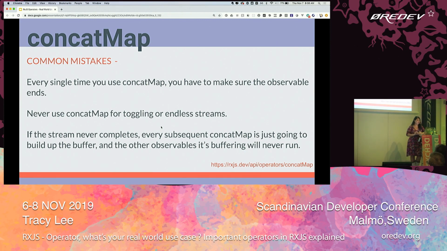When you're using concatMap, you need to make sure that you actually have the observable end. You should never be using concatMap for toggling or endless streams, because if the stream never completes, then every subsequent concatMap is just going to build up the buffer, and the other observables that it's buffering are never actually going to run. So if you're only getting data and not posting it, then you should be using switchMap instead of concatMap. Or, for example, if you don't care about the order, then you can use mergeMap instead of concatMap. So hopefully that helps with some concatMap.